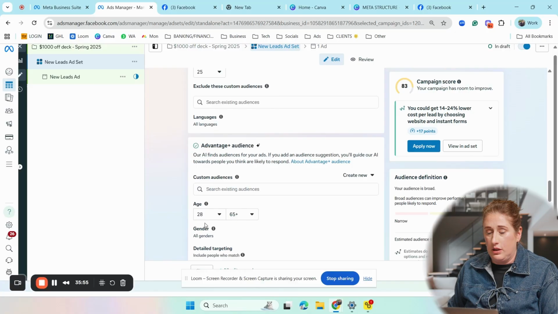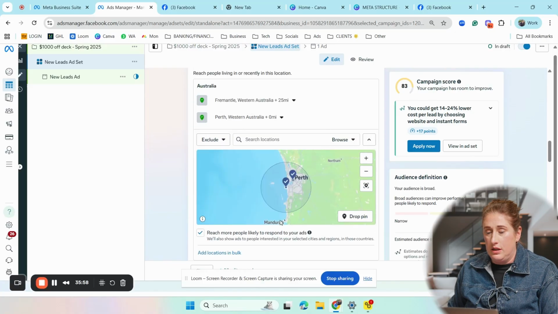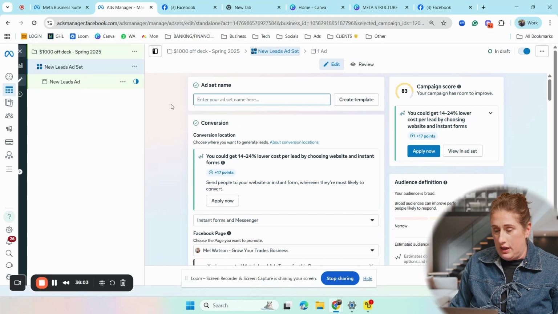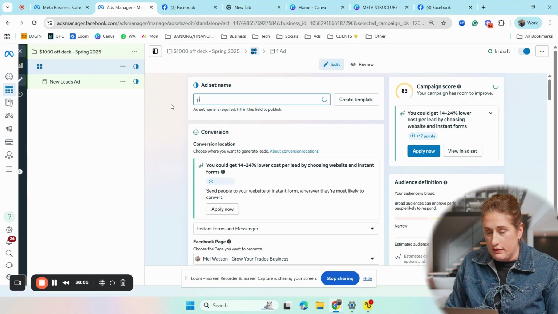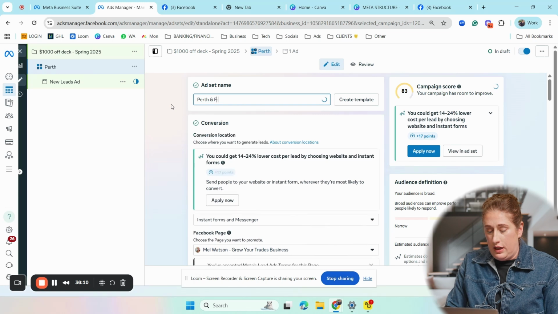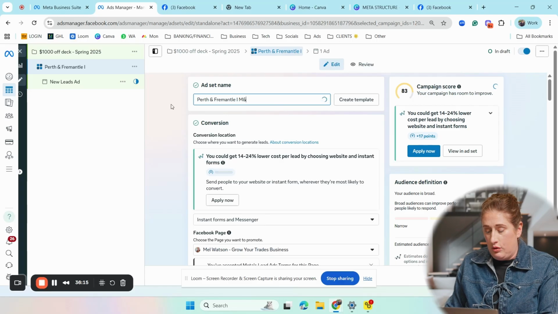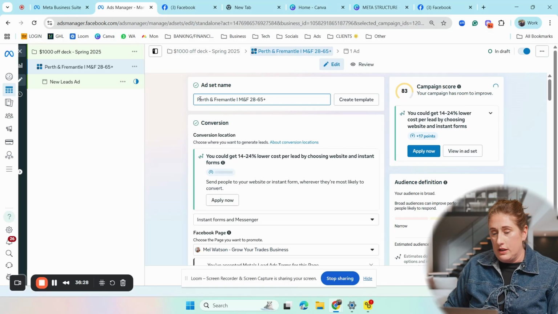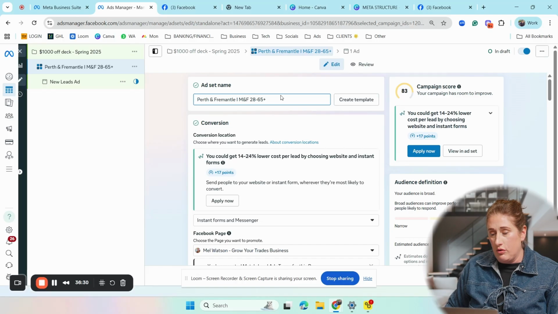Okay, so I'm going to go up to the top now. And this is why I didn't actually name it before, because I wanted to see what we were going to do as far as the targeting. So I put in Perth and Fremantle, male and female, 28 to 65 plus. I just pop that in there so that I can easily see later on.